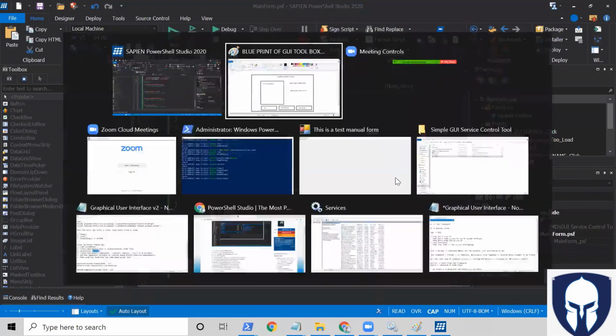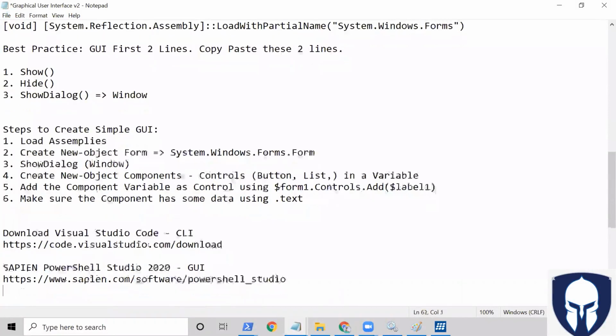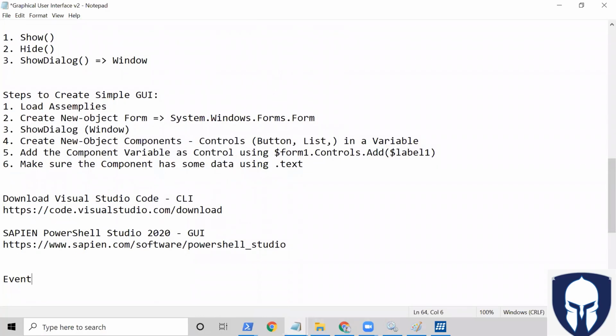This click is actually called an event. What is an event? We call it an event because something is happening, right? So the event here can be a mouse click, mouse right click, left click, those kinds of things. Keyboard press, key press. Or let's say scroll or hover.